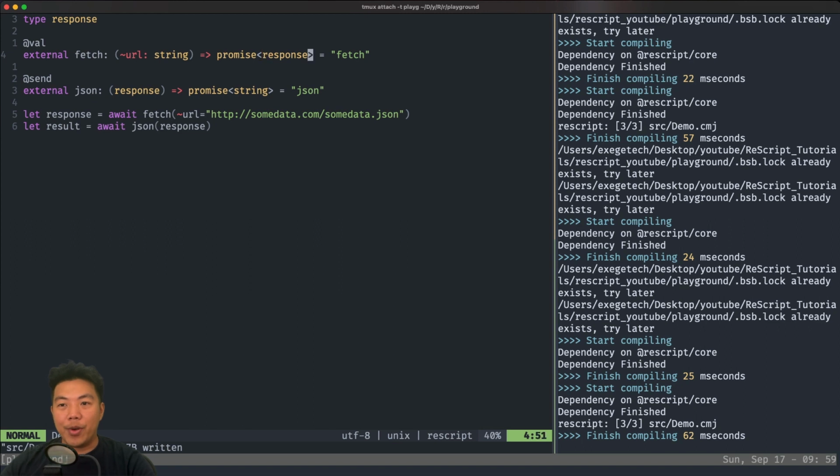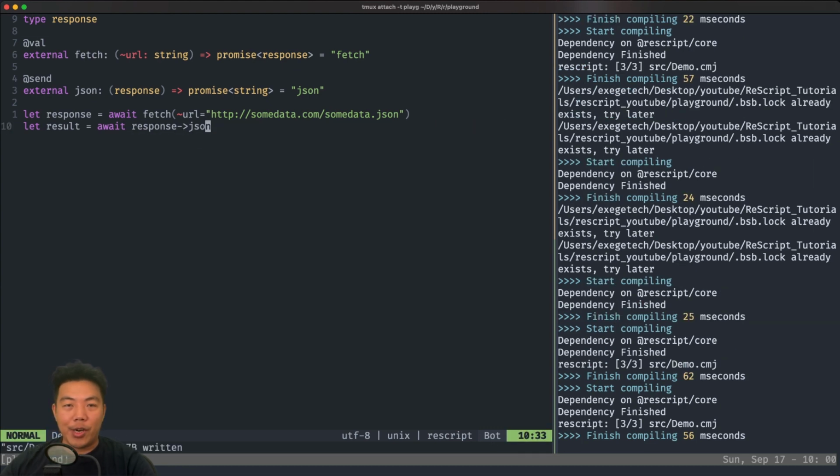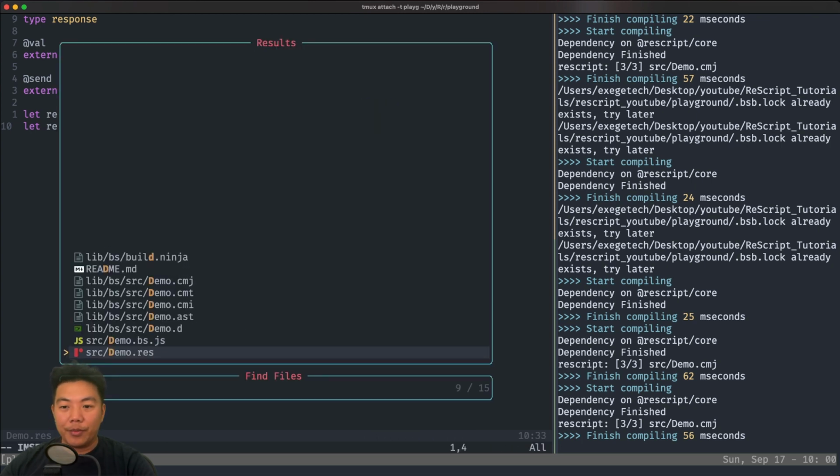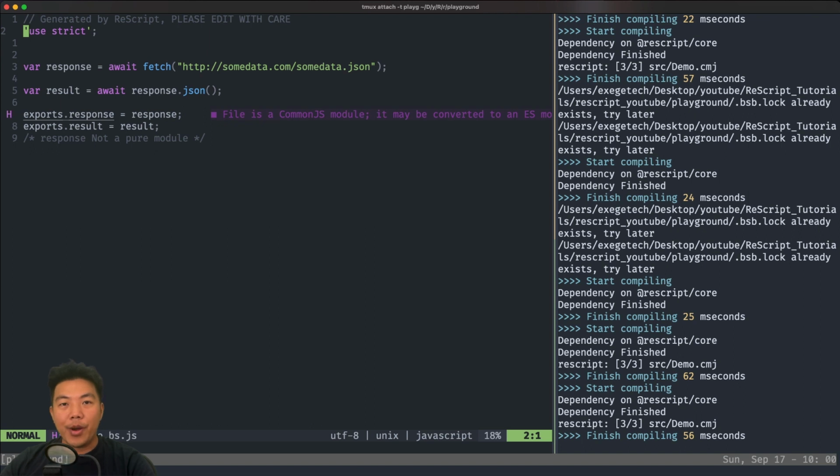The fetch returns a response, and the response has a method called .json using the @send here. But because Rescript doesn't have object-oriented concept, we have to pass the response as the first argument in the json function. And then you can use the json like this, or as we have learned in the previous video regarding pipes, we can also use the pipe operator. This makes it look more like the JavaScript counterpart if you like this kind of syntax. Let's take a look at the compiled code. So the compiled code is very straightforward as you see here. There's nothing else added by Rescript. It's very straightforward JavaScript code.